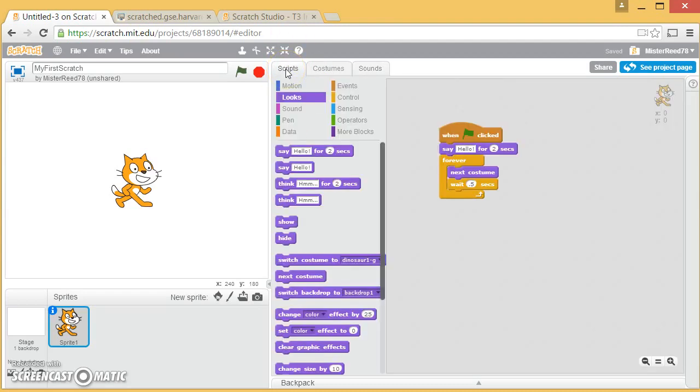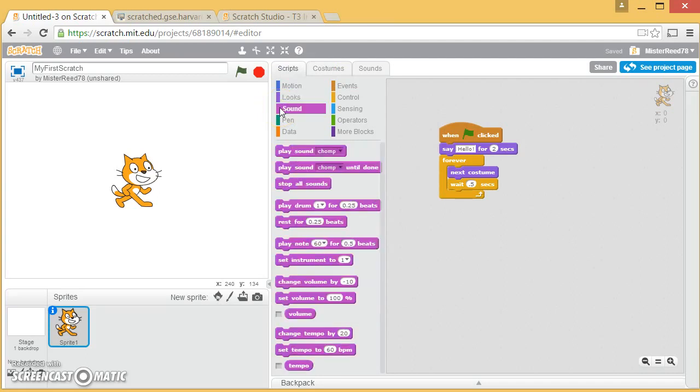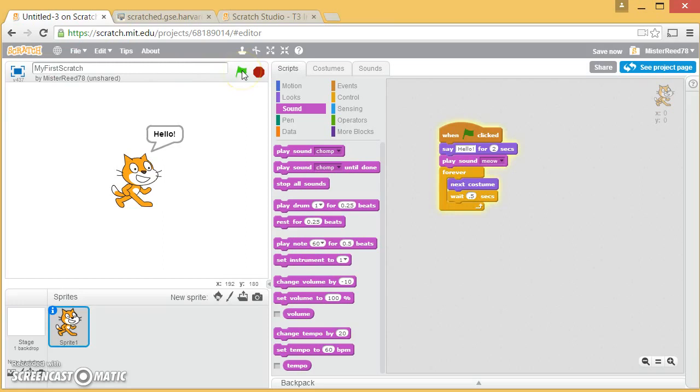Again, pause me if you need to catch up. Click on your scripts, and then you have code blocks about sound. Notice this one says play sound. He has two options to choose from. I'm going to pick meow, and now you just drag this over. Now here's what's weird. If you put it here, it's not in this loop. So right now it says he's going to say hello, meow one time, and then repeat only these two things forever. So if you want to test that out, he says that, he meows, and then he repeats the new costume and waiting forever and ever and ever.